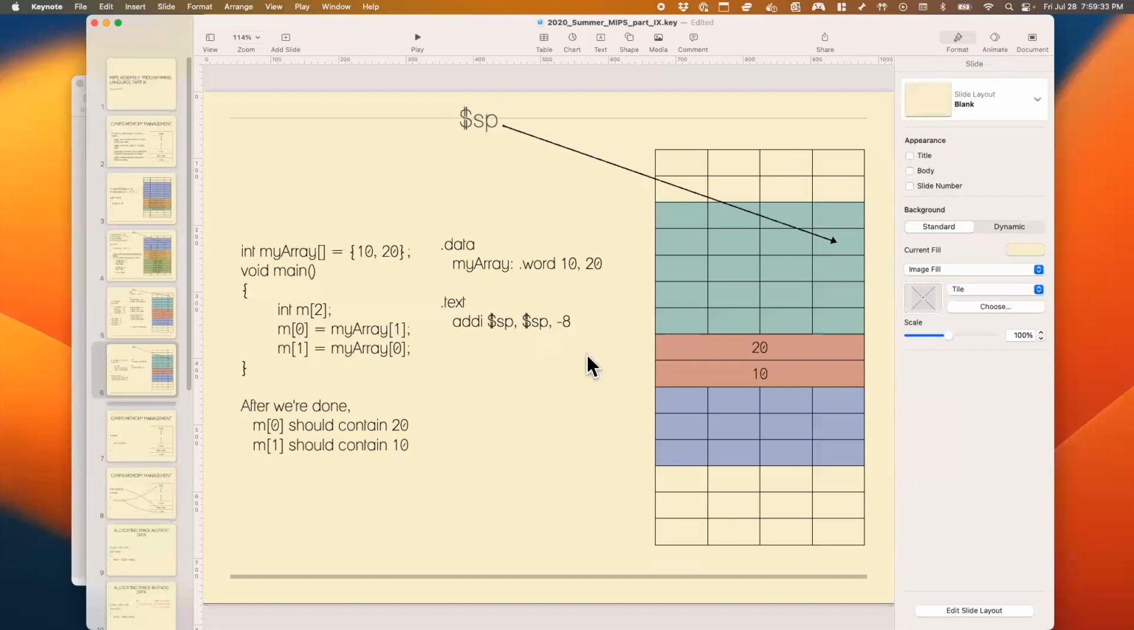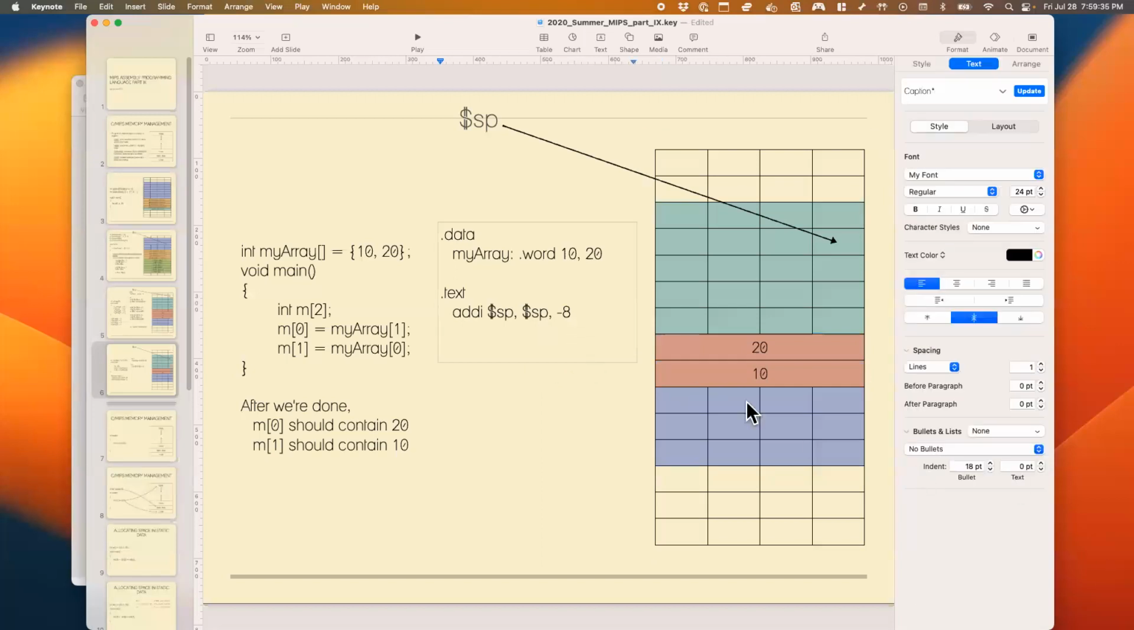Okay, so Anthony gave me an answer that isn't 100% correct, but it's close, so I'm going to write it. So load word, so this is good. We do want to load word. And let's put it in T0, that's no problem. And we can use my array as a label, that's great.